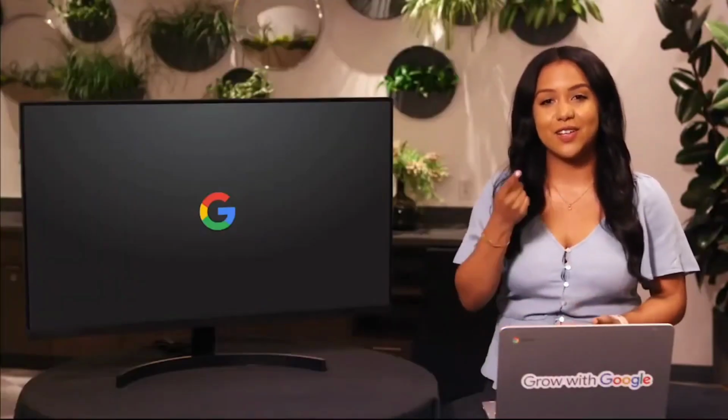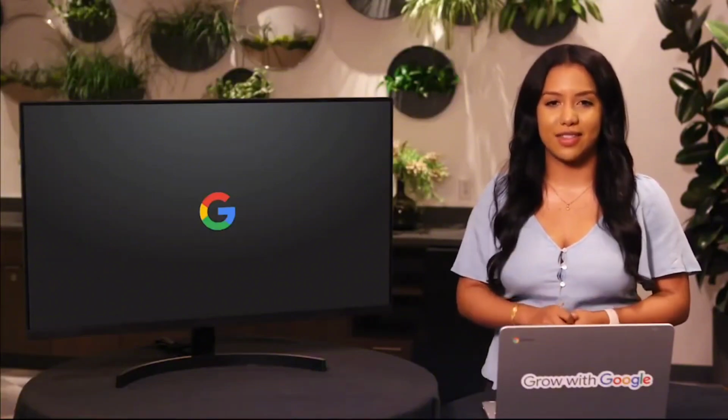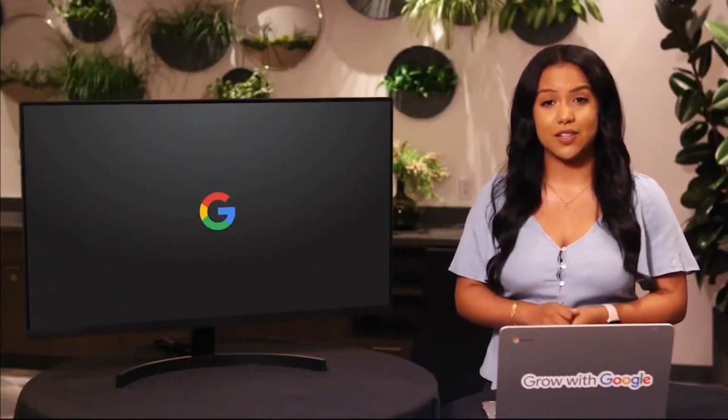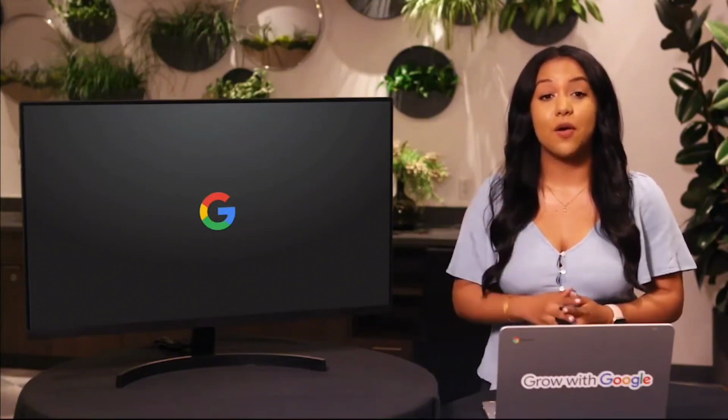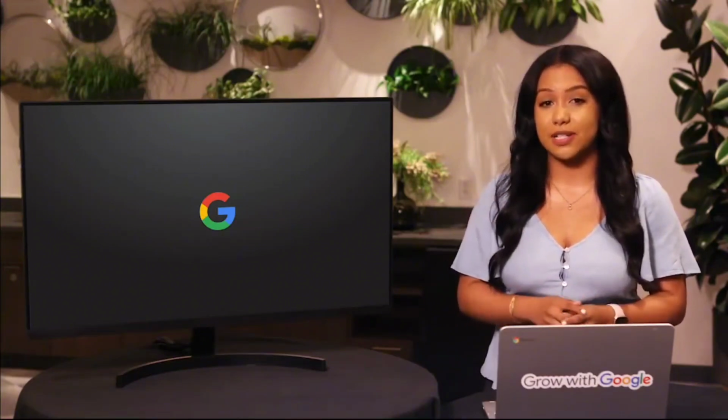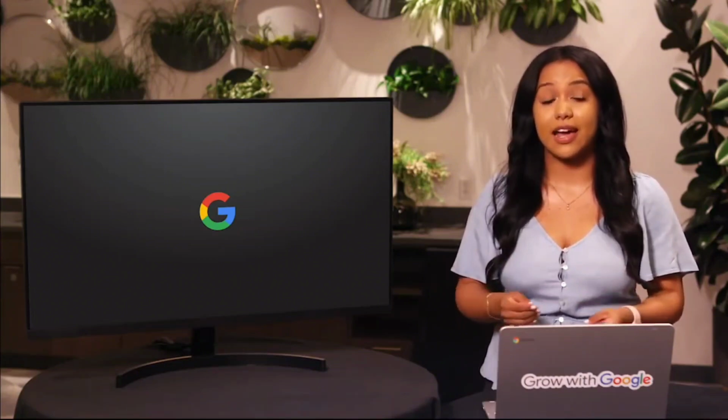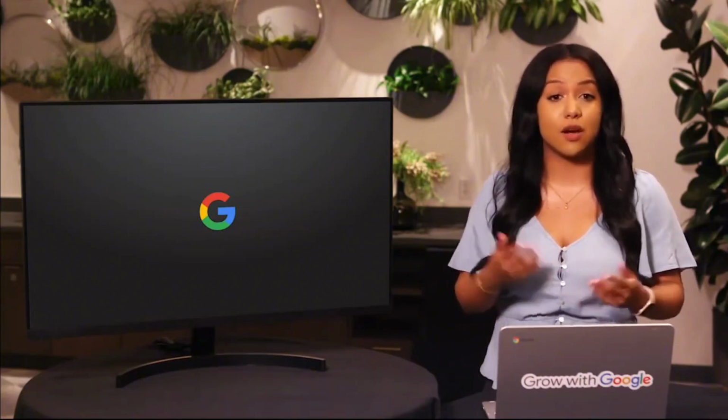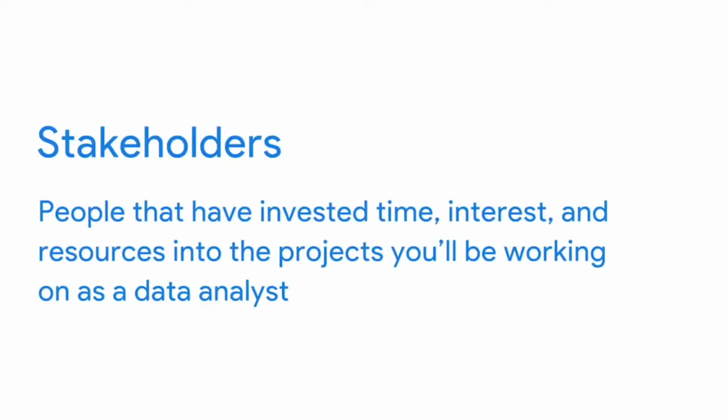As a data analyst, you'll be required to focus on a lot of different things, and your stakeholders' expectations are one of the most important. We're going to talk about why stakeholder expectations are so important to your work and look at some examples of stakeholder needs on a project. By now you've heard me use the term stakeholder a lot, so let's refresh ourselves on what a stakeholder is. Stakeholders are people that have invested time, interest, and resources into the projects that you'll be working on as a data analyst. In other words, they hold stakes in what you're doing.